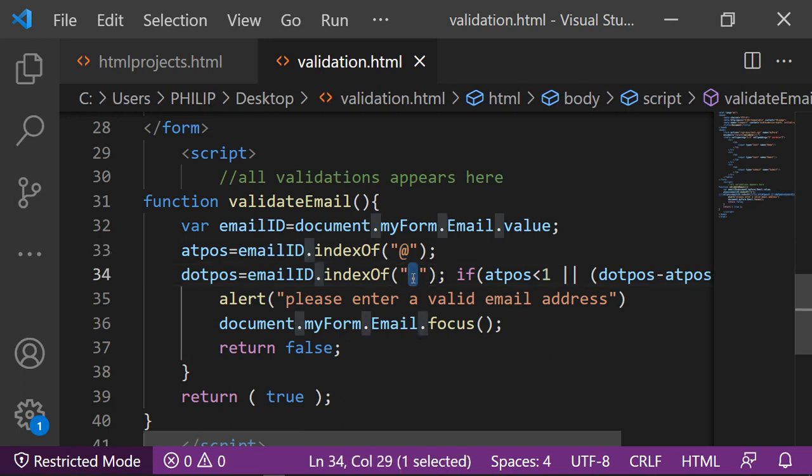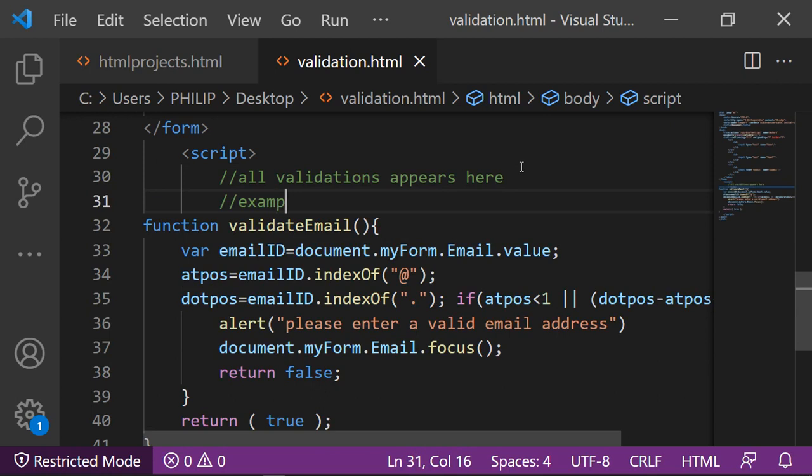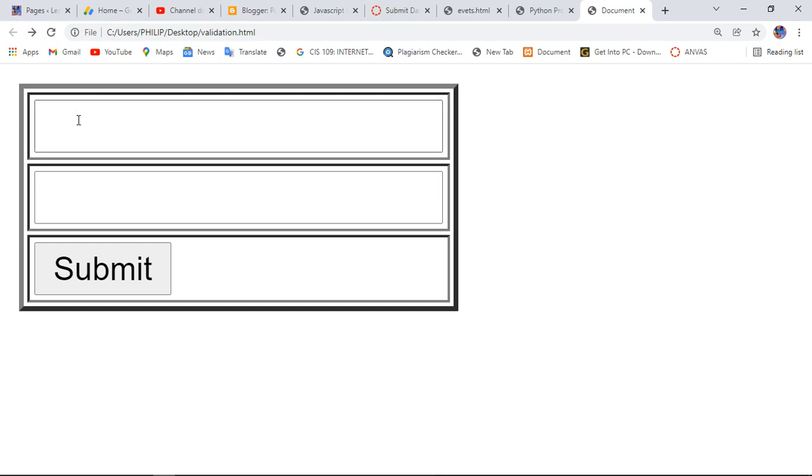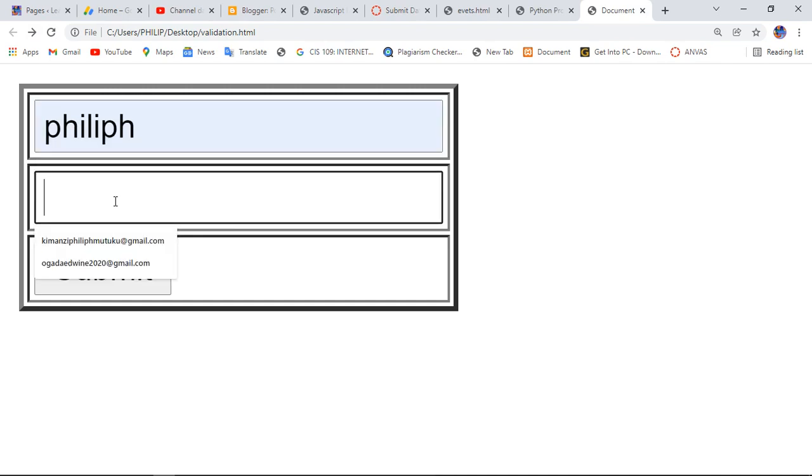Then you can also check for the full stop, because this is the format of your email. The email appears like this, let's say example@gmail.com, right? So you are trying to check if this one and this one are available. If they are not there in your email, then it brings out this alert, please enter a valid email address. Then you use focus on the email field only, right? Now we can go to our form and refresh. Now you can enter your name, then here you can write something which is not an email.